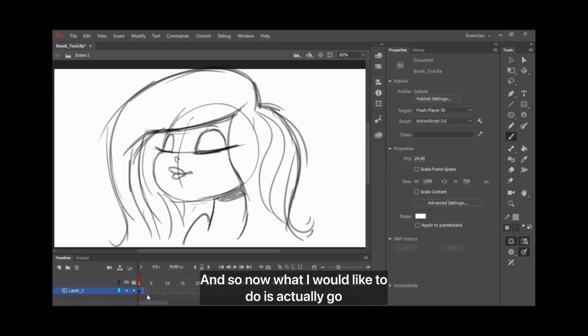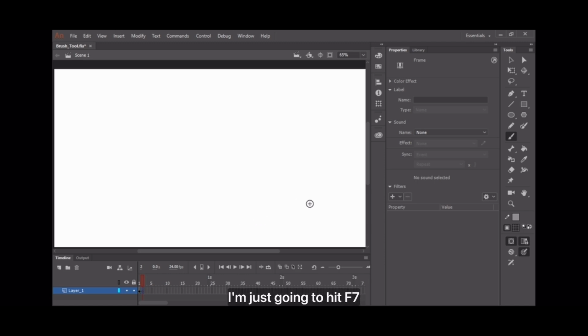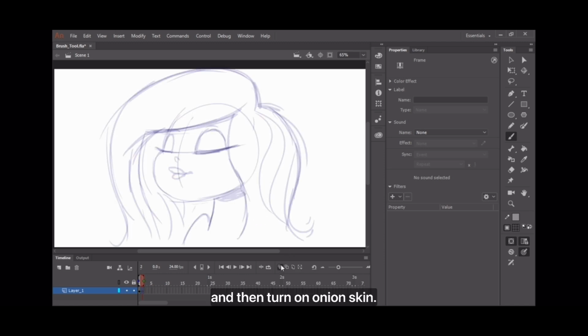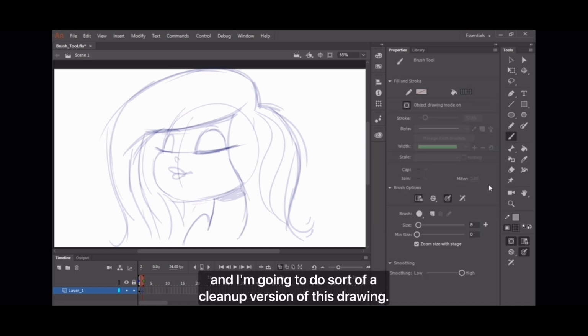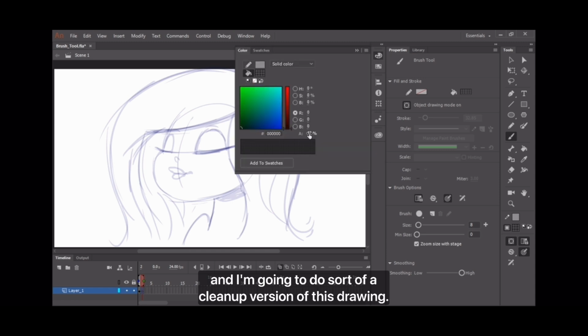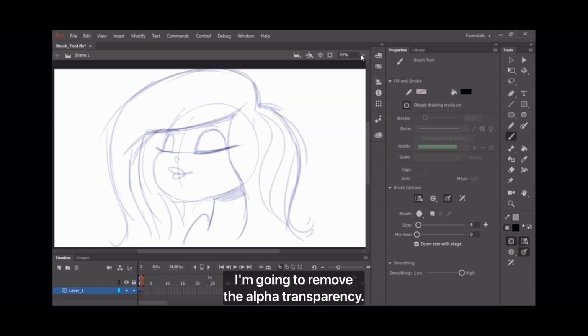And so what I would like to do is actually go and create on frame 2 a blank keyframe. I'm just going to hit F7 and then turn on the onion skin, and now I can see a ghost of my image. I'm going to do sort of a cleanup version of this drawing. I'm going to remove the alpha transparency. I like the brush size of 8 with the minimum size of 0.